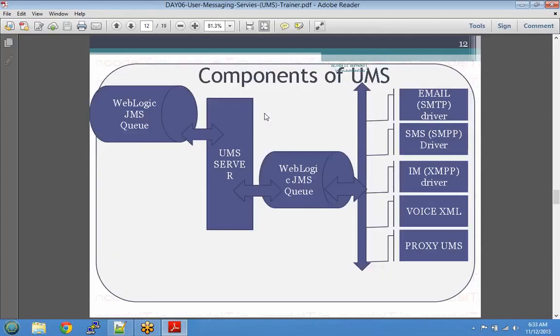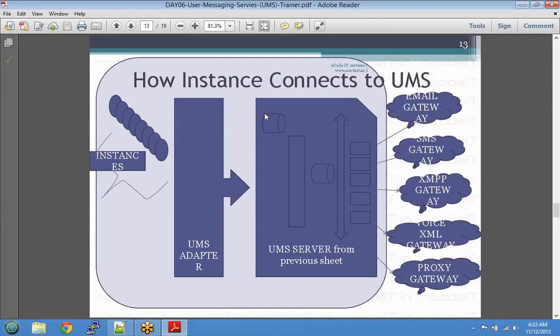This is our internal structure of UMS. Now all that you will be doing is configuring the drivers, and you will be deploying the adapter. So there is one thing here. Any driver that you want, you will be deploying. We will see obviously the deployment of the UMS configuration in our implementation.